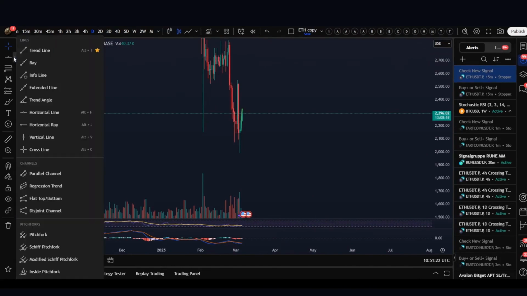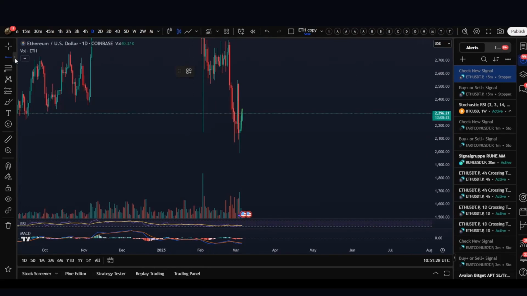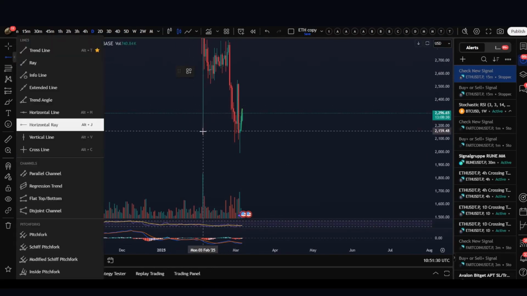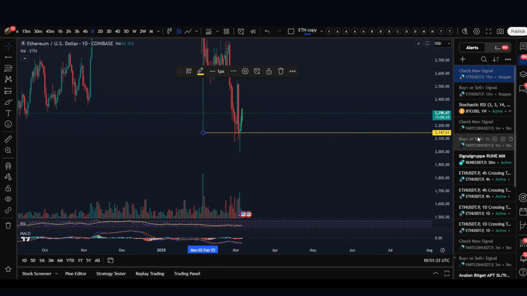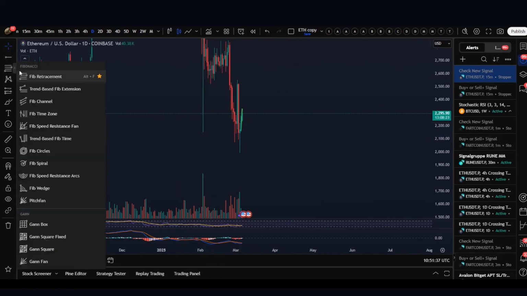There are more lines. So you say, okay, I click on the small circle. Then there's the horizontal line and I say here, okay, I want it at this candle. It only extends to the right, for example, yes? And you have these options here. You can find Fibonacci here. There are very, very many different things.